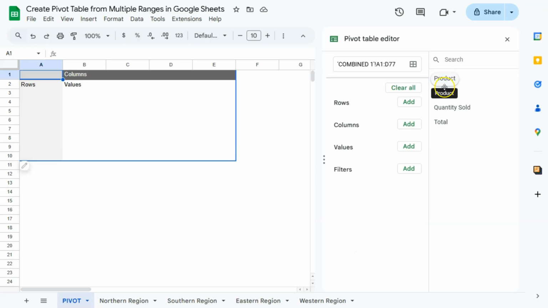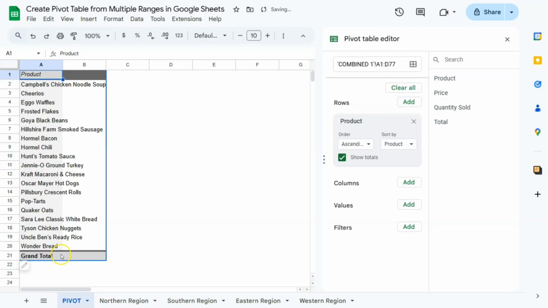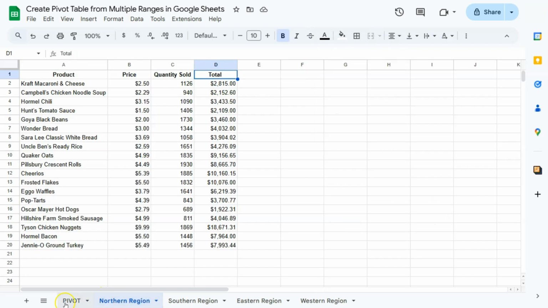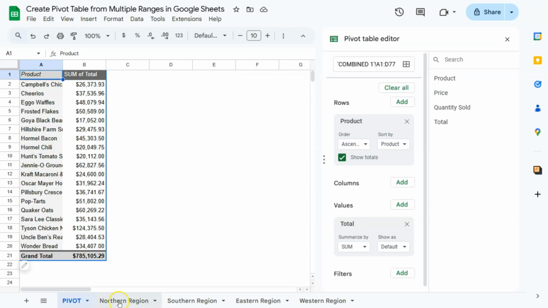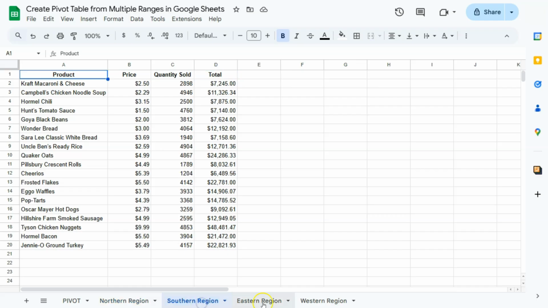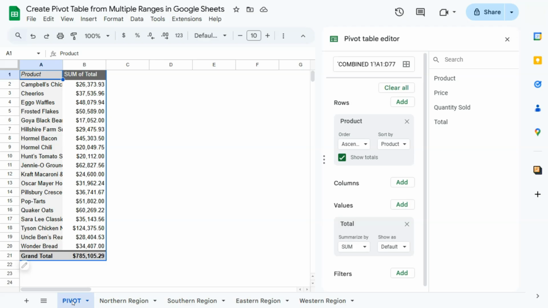So here are the columns that we can add for either our rows or columns or our values. For our rows, we want the product. You can just add it there. There we have it. And our total for our values. So with that add-on, we were able to combine all of the data from these 4 different sheets right here into this one pivot table.